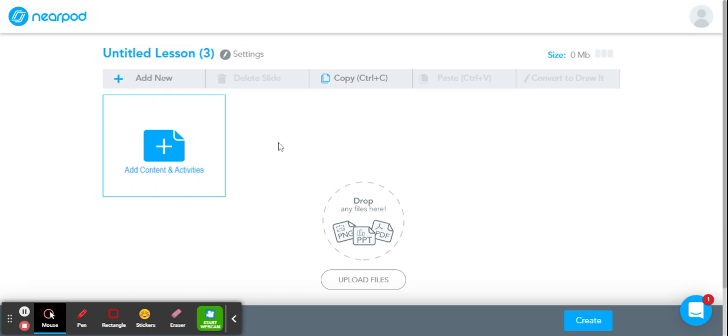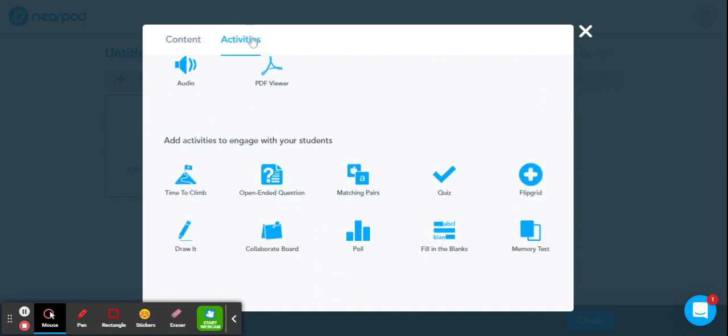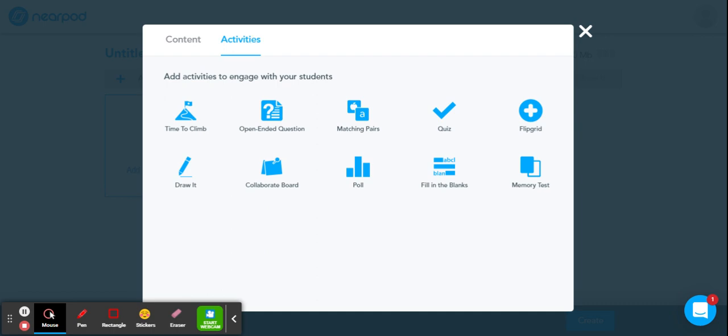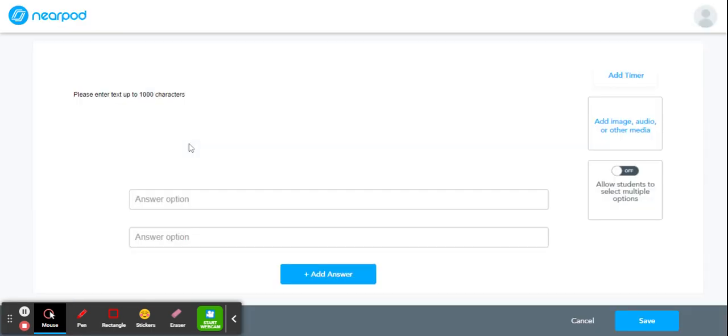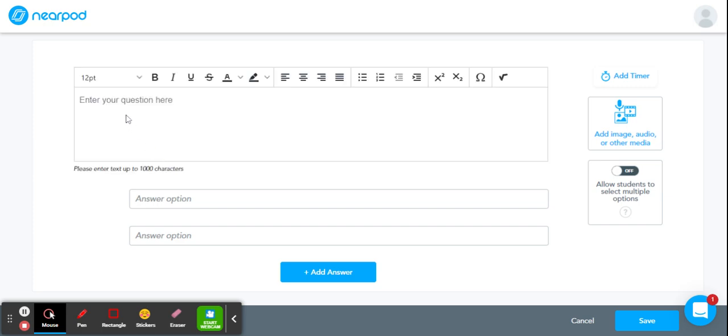But let's just say I want to create a lesson right here on Nearpod. I can hit that add button and I can either create a slide here or I can add an activity. I always really like starting lessons out with a poll just to see where students are at with the content I'm teaching. So let's say I start out with a poll. I can ask my students a question, and students are able to answer on their device.